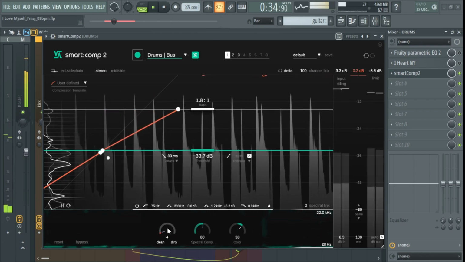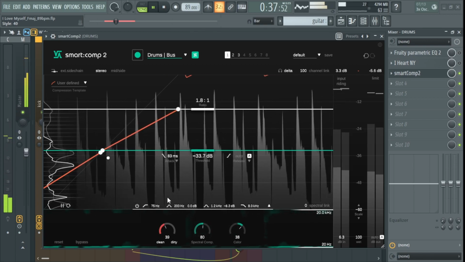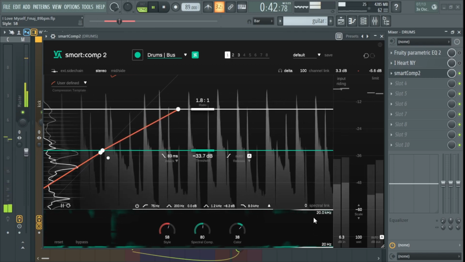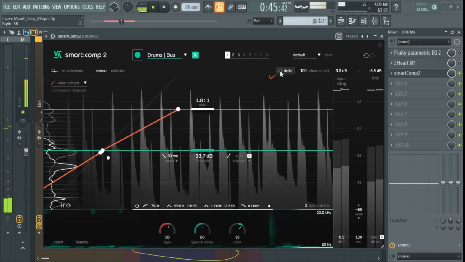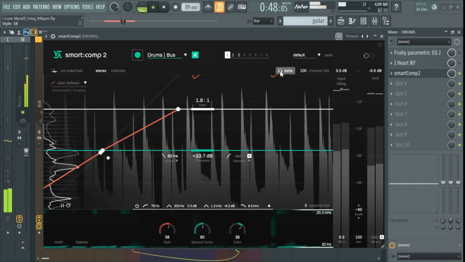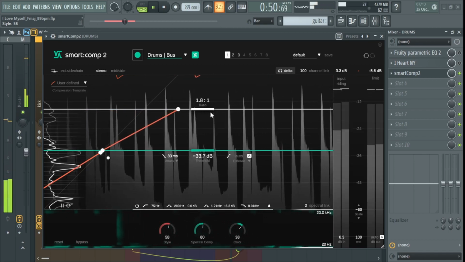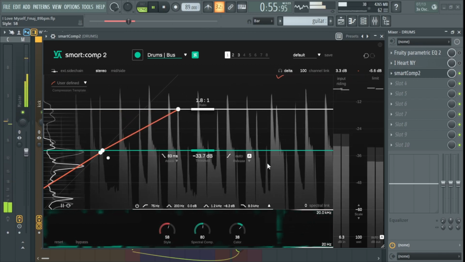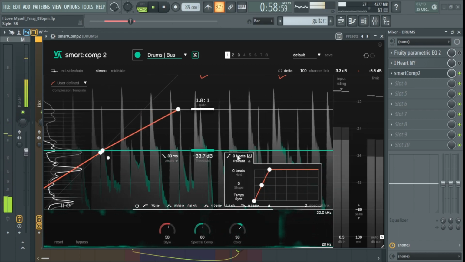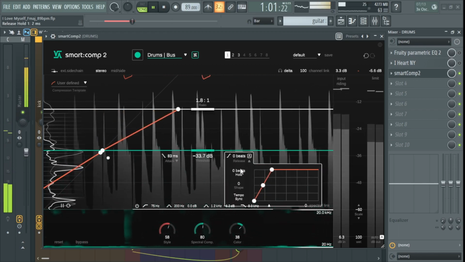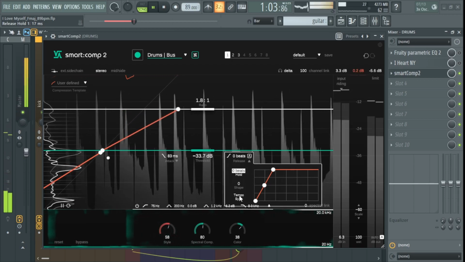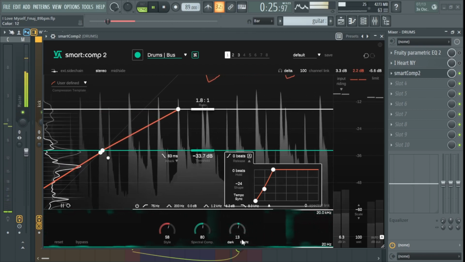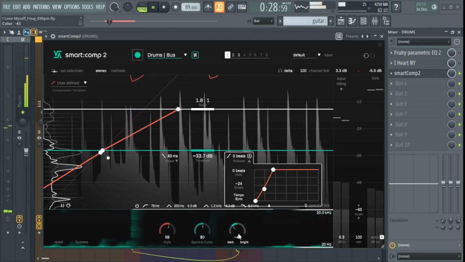All right, so I know for me personally, I want it to be a little bit grittier if I'm using parallel compression. All right, so let's check out the delta button so we can hear what is being compressed. All right, that is kind of what I expected because the kick is my loudest instrument in this track. And let's make our compression style a little bit darker.